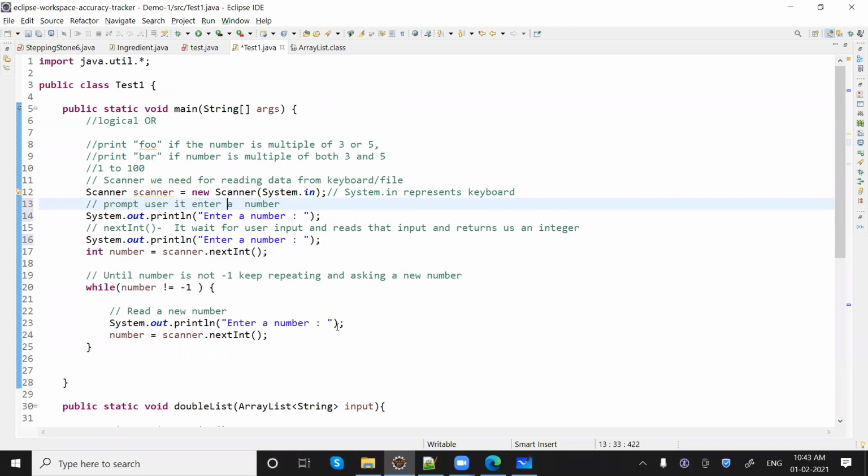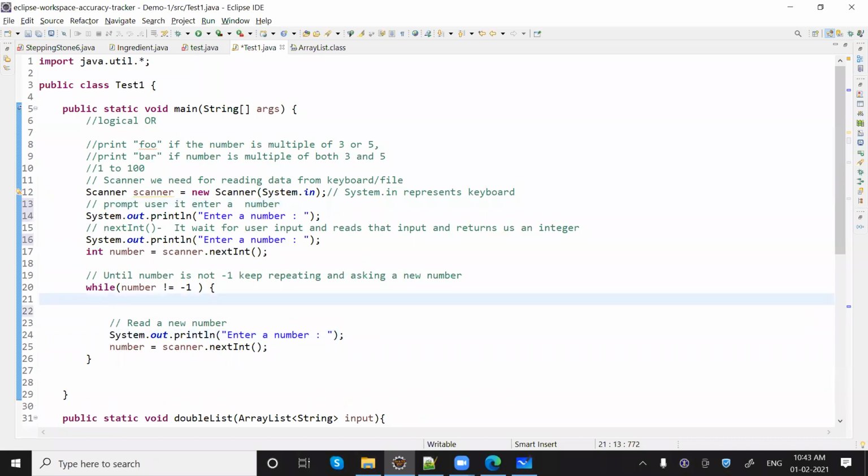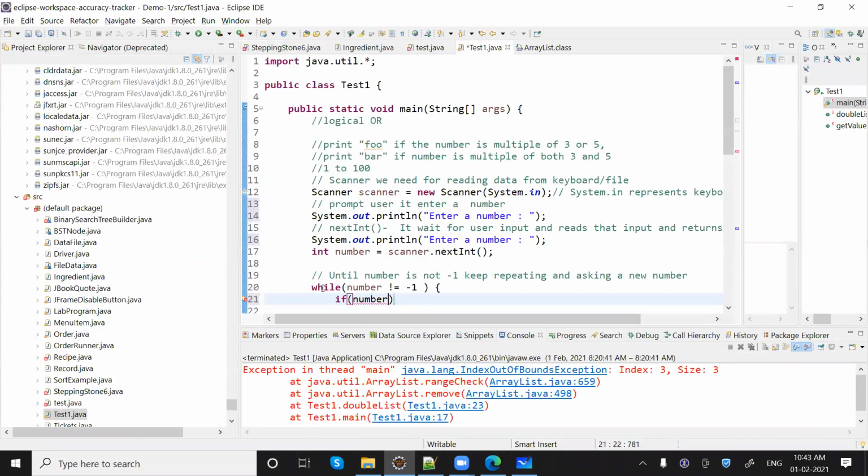Okay, now what basically we need to do is check if the number is a multiple of 3 and 5 both, then we will say bar, right? So for that, what we can do is if number modulus 3 equal to 0, that means the number is a multiple of 3. Does it make sense, guys?